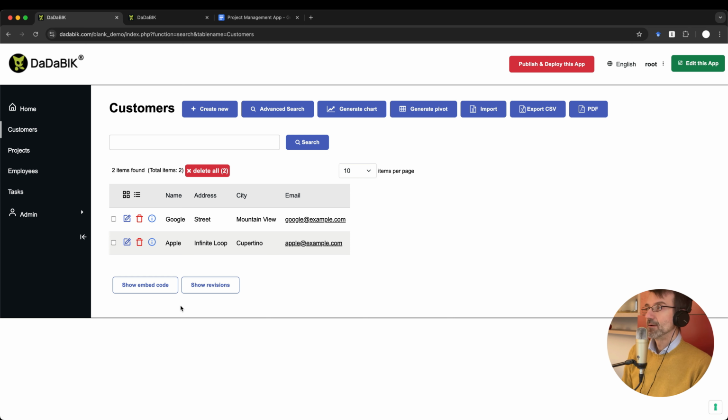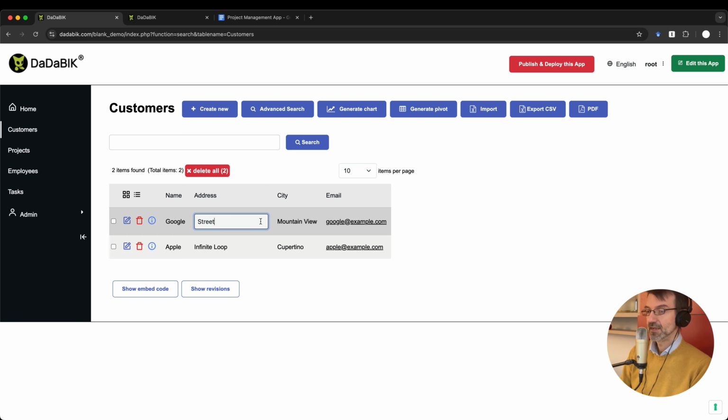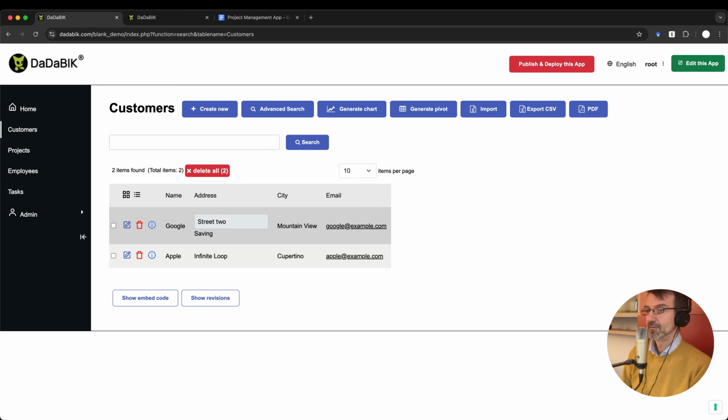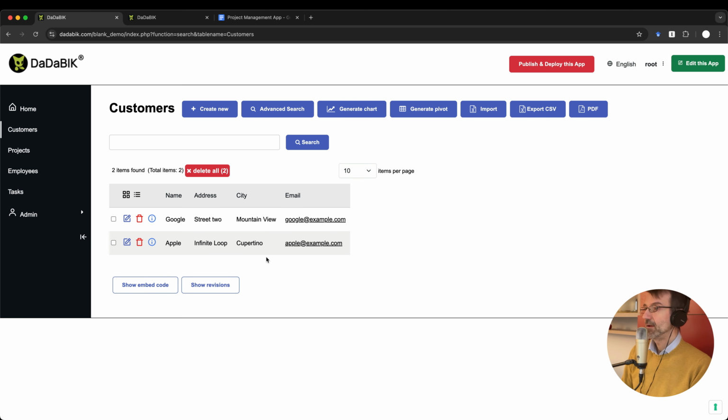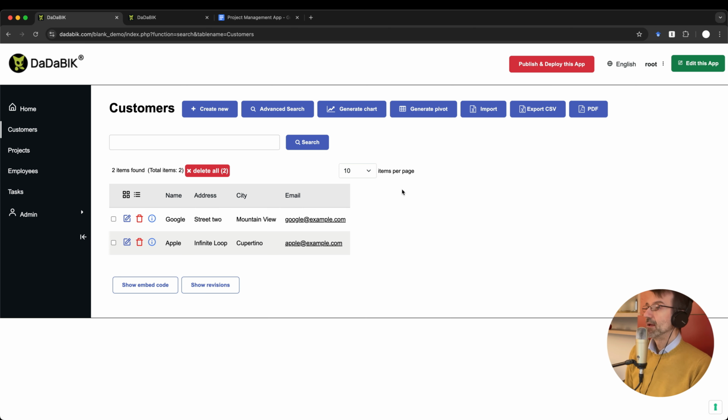We can update, so edit data. Inline edit is also available, so I can just click here and change the street from here. Airtable style or Excel style, if you want. We can delete records, of course, so create, read, update, delete, CRUD.